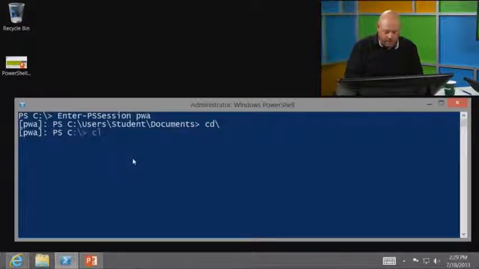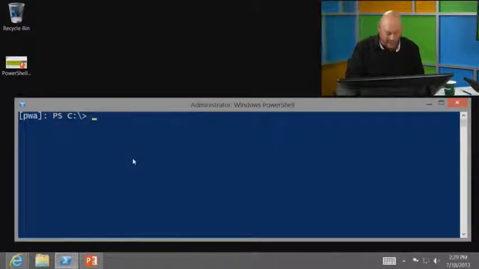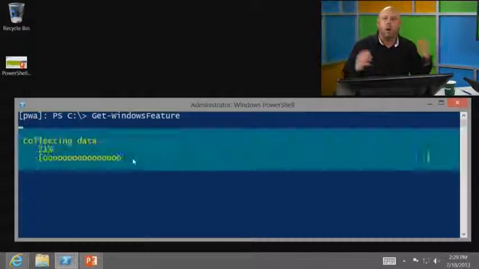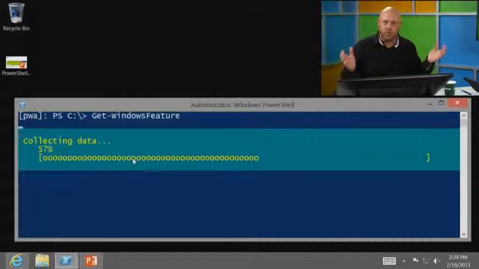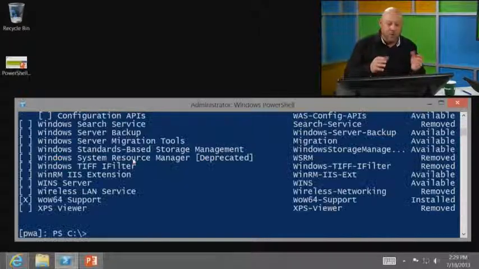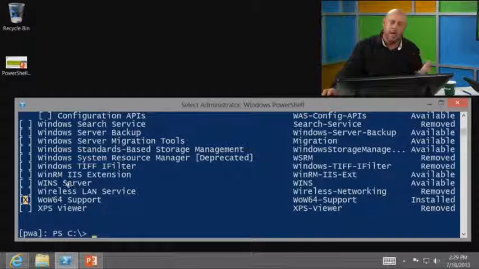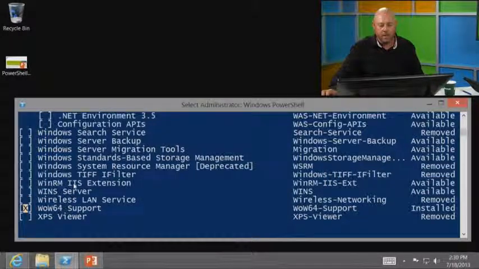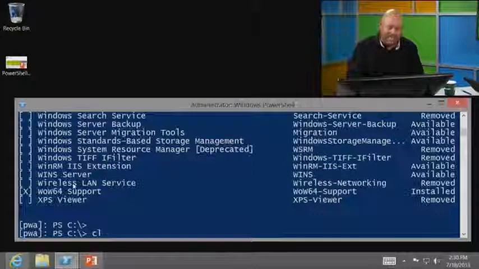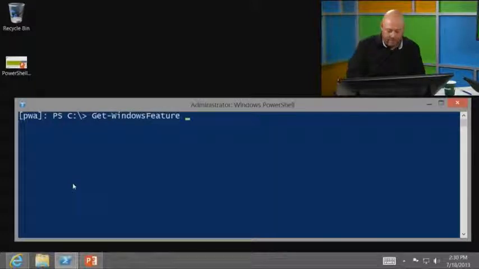What I'm going to do is, there's a commandlet out there called Get-WindowsFeature. Get-WindowsFeature is part of the Server Manager module. What it does is it lists for you all of your roles and features for your server. And if there's an X, that means it's installed. If there's not an X, it's not installed. Well, I'm going to use this commandlet to see what features are available for PowerShell.